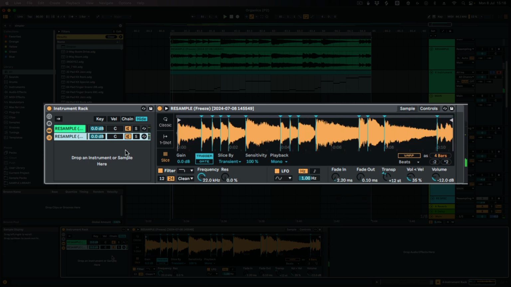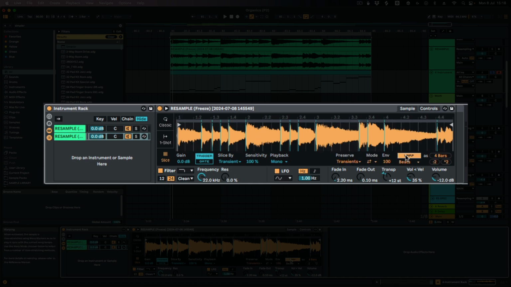Now, the issue we have at the moment is the octave above is playing twice as fast, and that's why it's ending so quickly. So what I would recommend is you turn warp on and go through the different algorithms to find the one that you like the most. Let's stick with beats for now, see how that sounds.